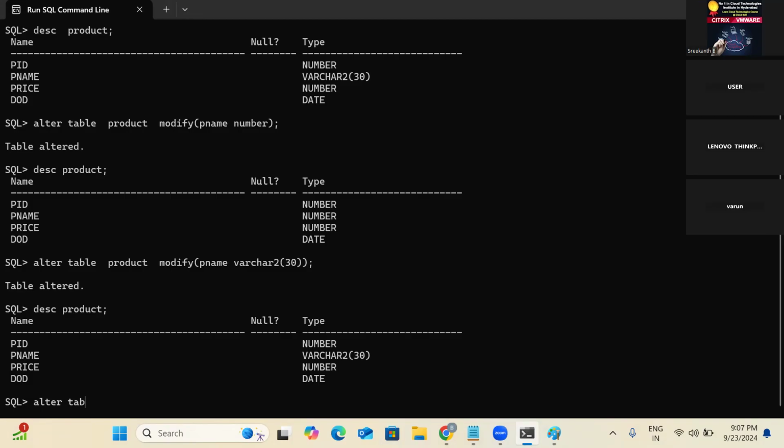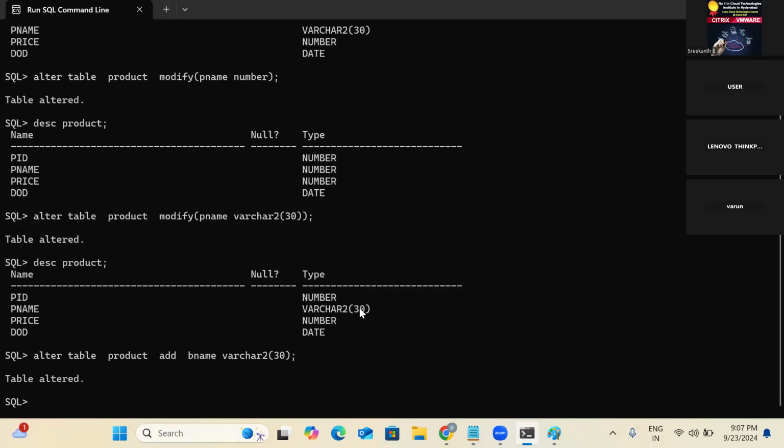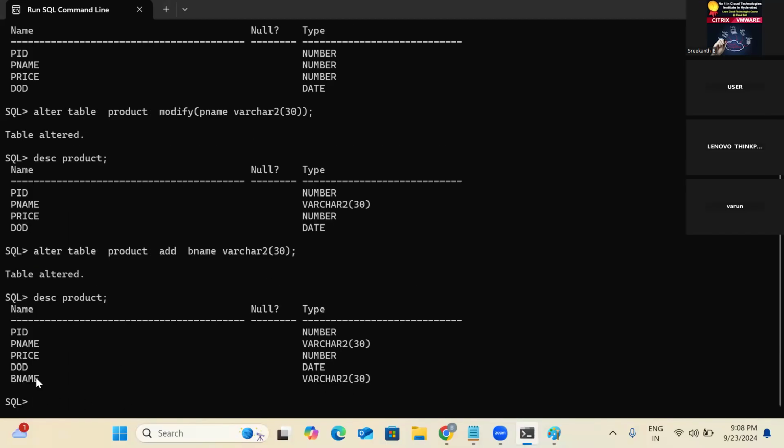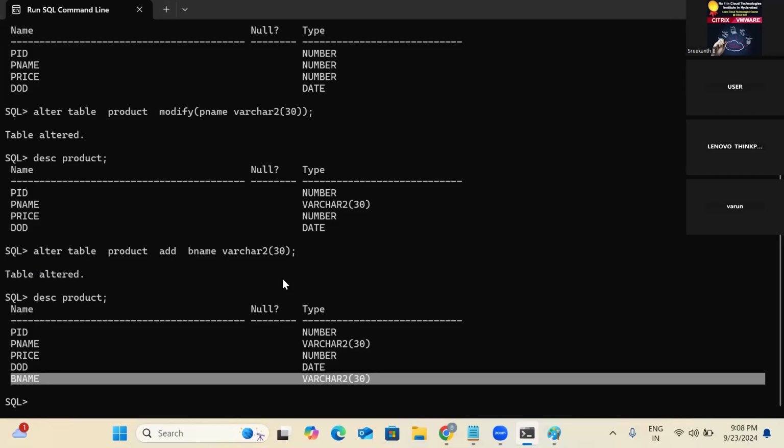Alter table, table name product here, and we are going to add a new column. What is the column name here? Branch name, type varchar2 of 30. See that now, we are adding a single column, branch name. It's added. Let me check that now. Single column added, and we are getting the branch name also.